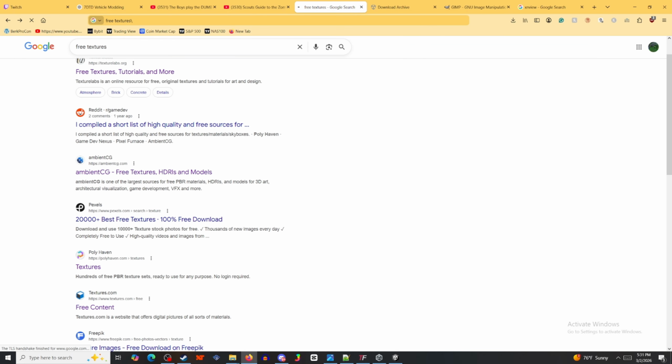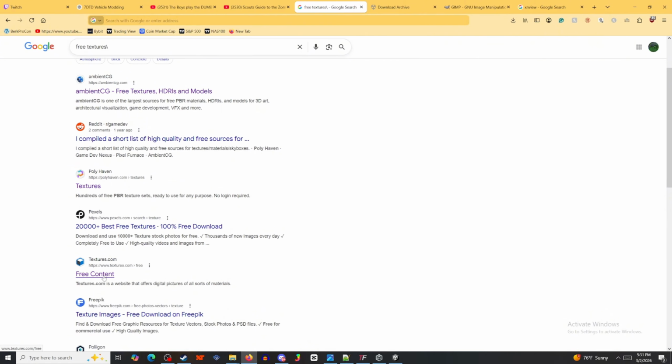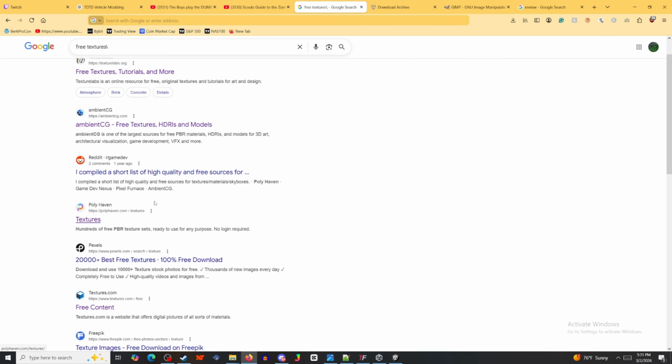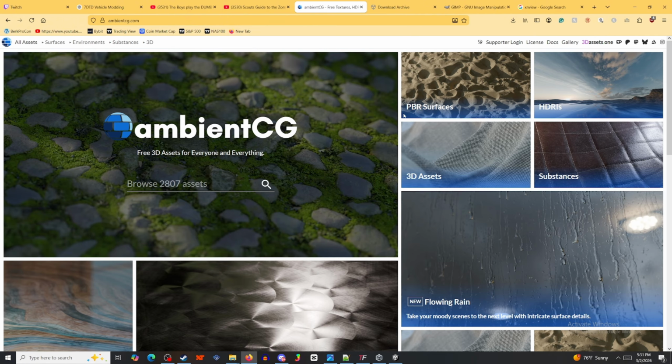Next thing you'll need are textures. I use mainly ambientCG. Polyhaven's good. Textures.com is probably the best. If you can pay a few bucks, like $13, you get access to a huge library. But they don't have much in the way of free textures, only a handful. Everywhere else is free. Texture Labs, I believe I've gone there as well. But everything here is free on ambientCG.